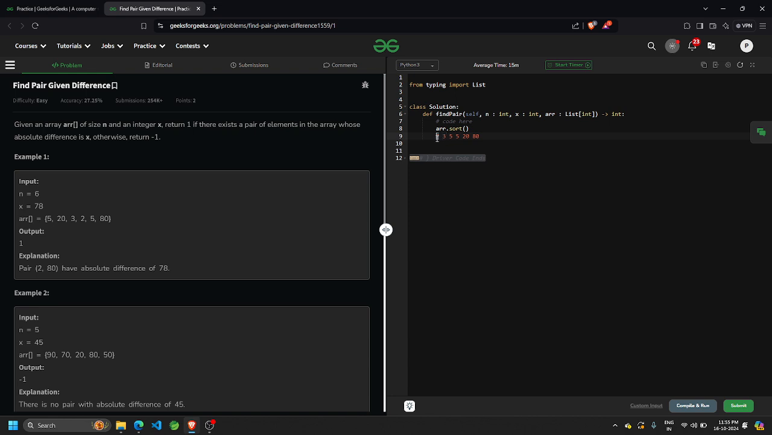We'll have two pointers, i and j. When i will be pointing to 2, j will be pointing to 3. And instead of i minus j, you can do j minus i directly because it is guaranteed that the jth element will always be greater than the ith element. So if arr at the position j minus arr at the position i becomes equal to the target, then we can directly return it.